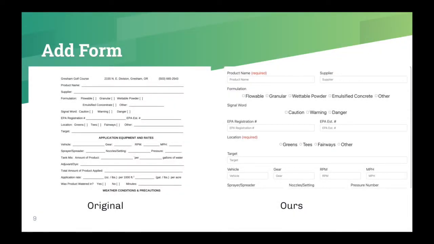The add form feature was an essential part of our project. We had to work closely with our sponsor to make sure that we had all the fields that they needed to add a new chemical form. We based our form off an existing form and tried to line up the paper form with a digital form.